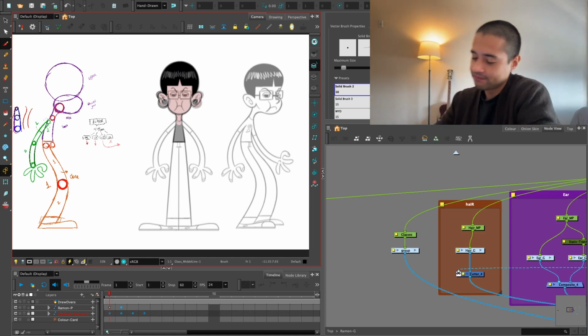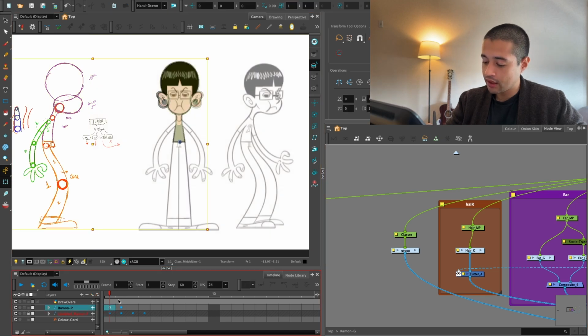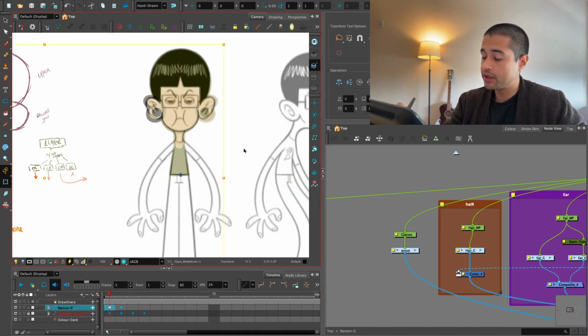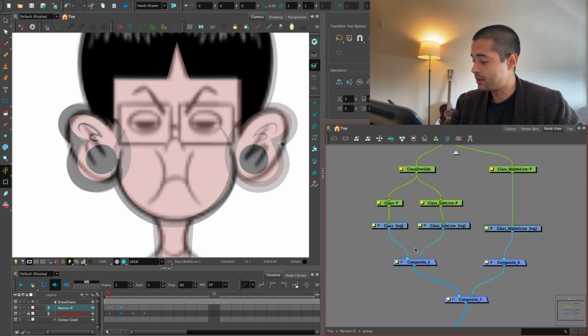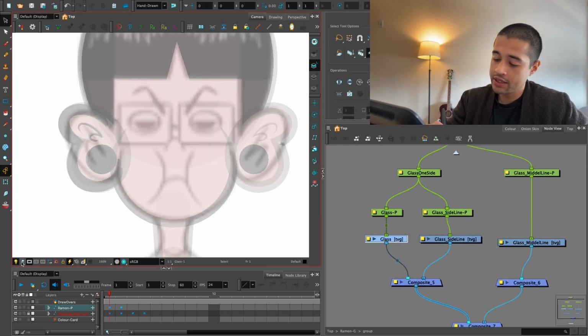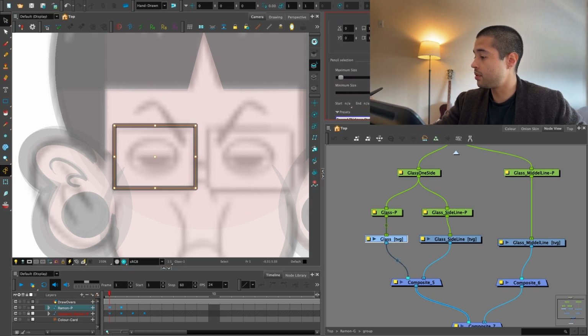So, we are here. This is Ramon, and we are reading the head of Ramon. So, let's go fast. The glasses. I created this group for the glass. I'm going to have this rectangle here with the 20 point size.